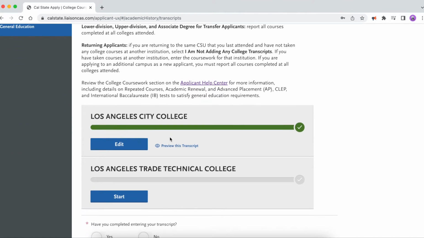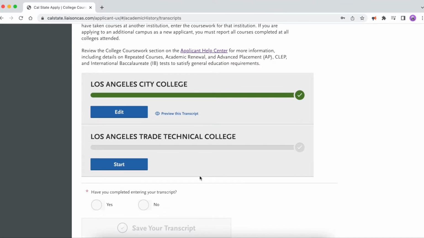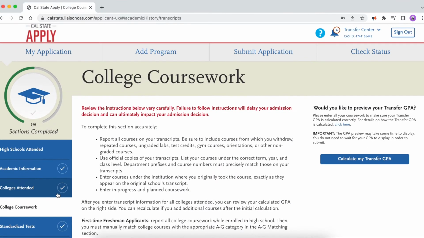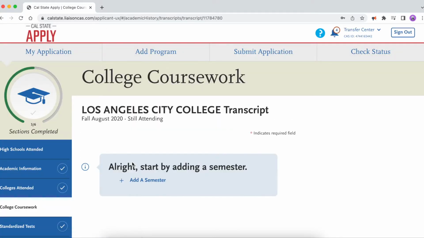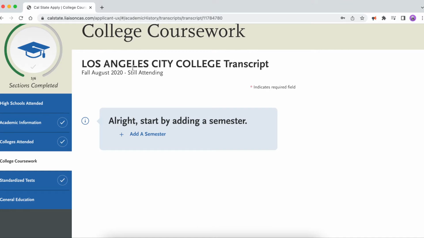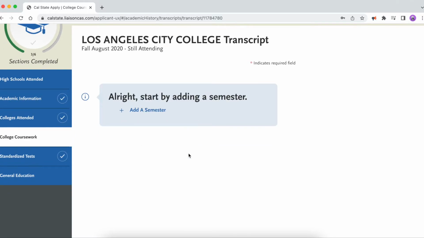Right here, it's going to show all of the colleges that you input in this section. I deleted the example I had in here so I could start fresh with you guys. We're going to start with Los Angeles City College. We're going to click Start. I started in August 2020 and I'm still attending, so it's going to be blank like this.